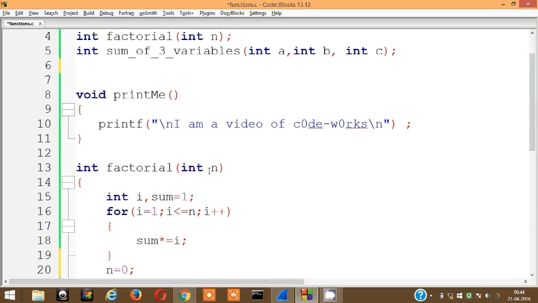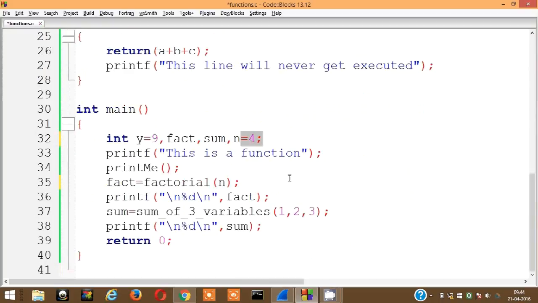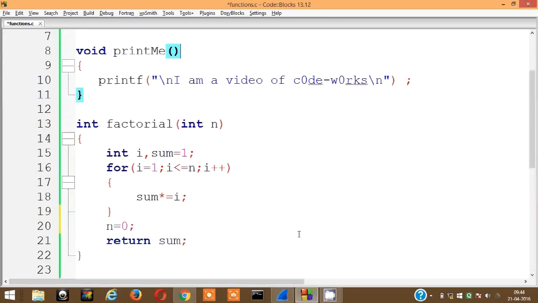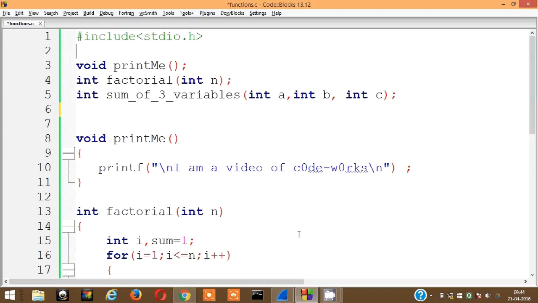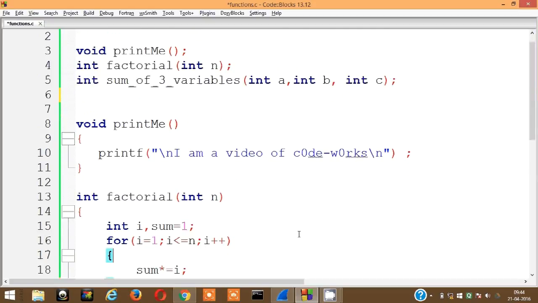And what is actual parameter? The actual parameter is when the function will actually modify the original value. So how to accomplish that? Well, it's pretty simple.